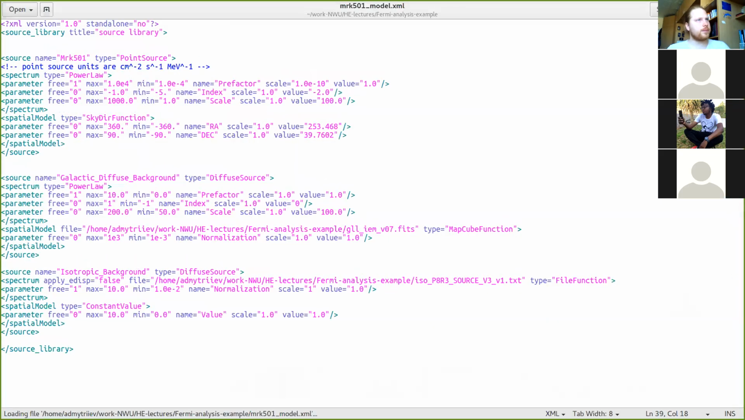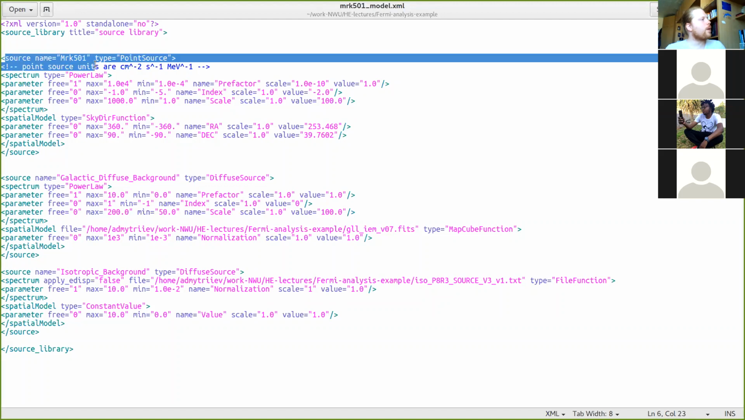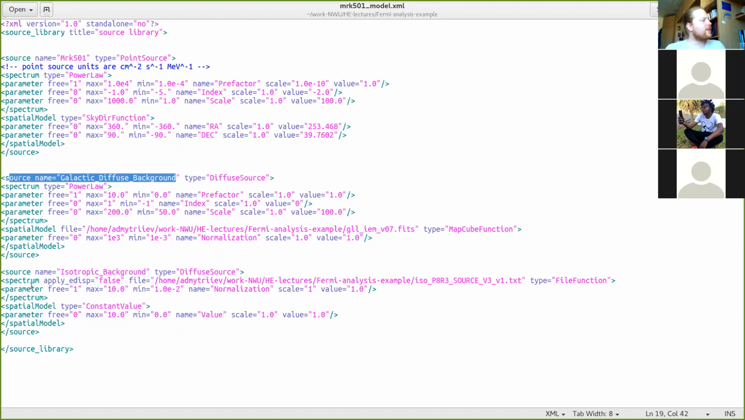Okay, we are actually not far from the end. These are just standard lines, the header, and then every source is described separately. The source description starts with source and ends with /source, like HTML syntax. We have three sources here: Markarian 501, the galactic diffuse background, and the isotropic background. I didn't include any other point sources for the sake of simplicity, and their contribution is low over the 1 month interval.